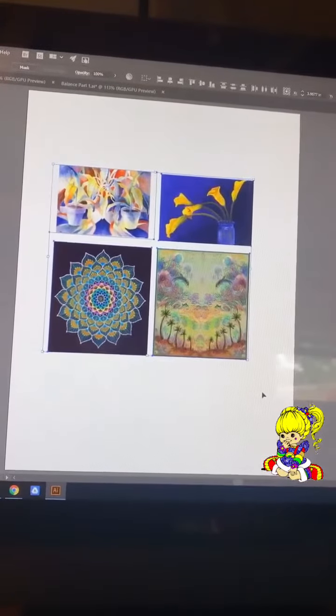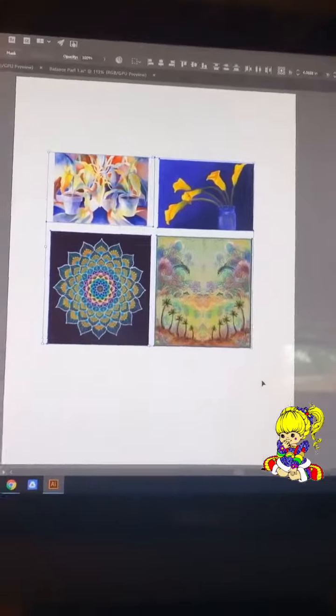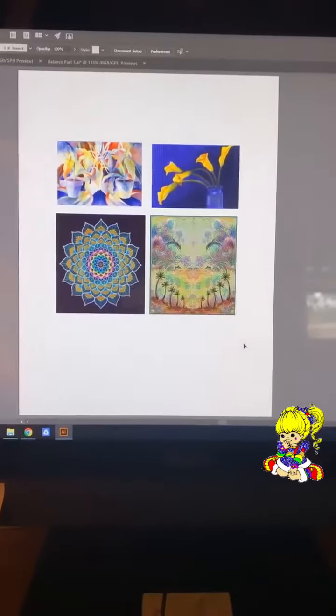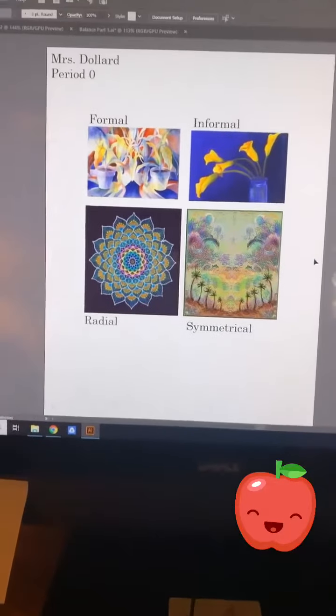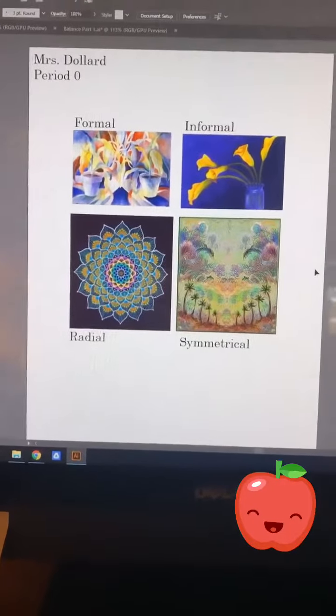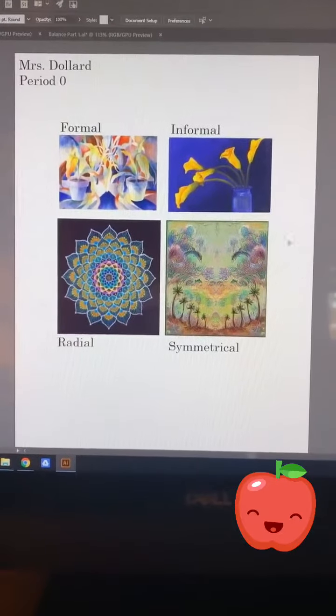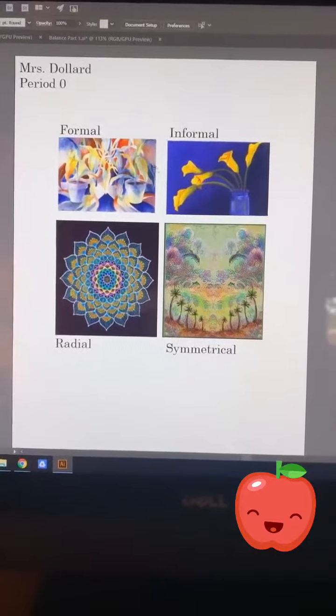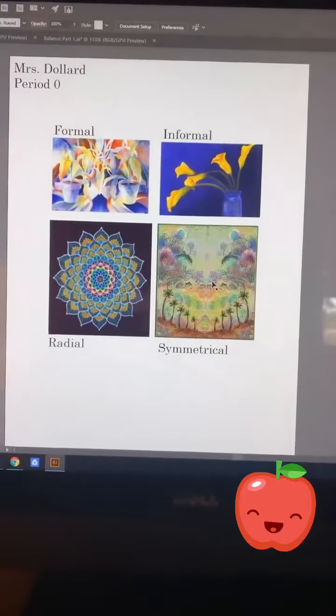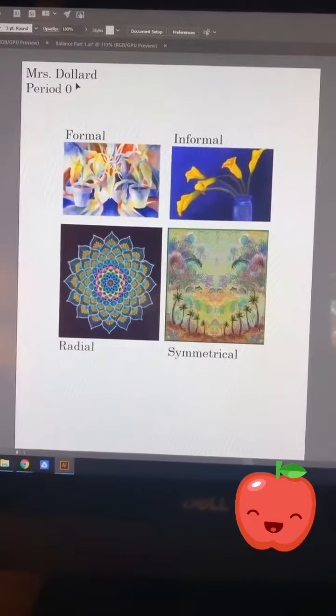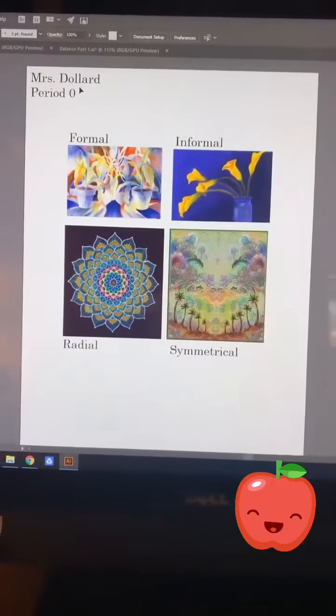I sort of need to move them over a little bit so that they're centered, and now I'm going to label them. Alrighty, so almost done. This is the finished product. All of my different types of balance are labeled. My name and period number is up in the upper left-hand corner, and I'm almost ready to print.